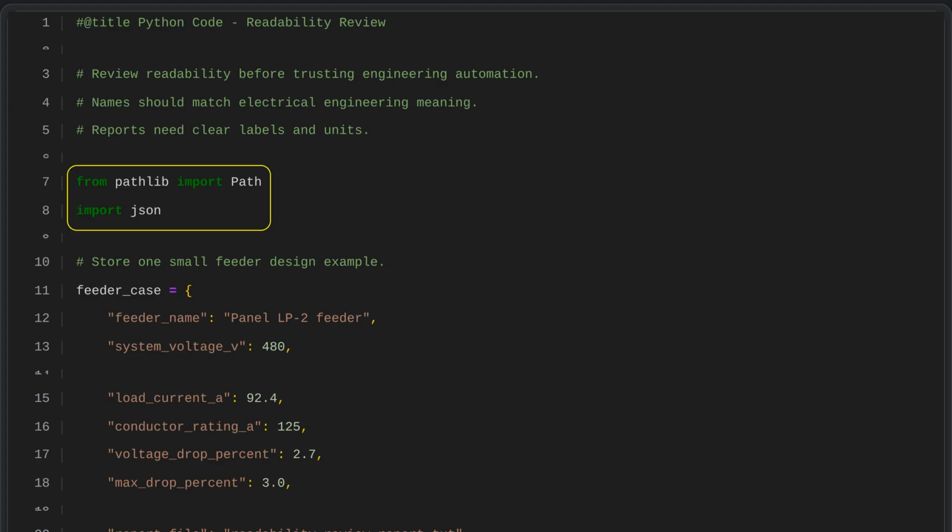The script starts by importing tools for path handling and JSON data. The path library helps manage file system locations in a clear, cross-platform way, while the JSON module supports reading and writing structured data. Together, these imports prepare the script for later file and data management tasks.